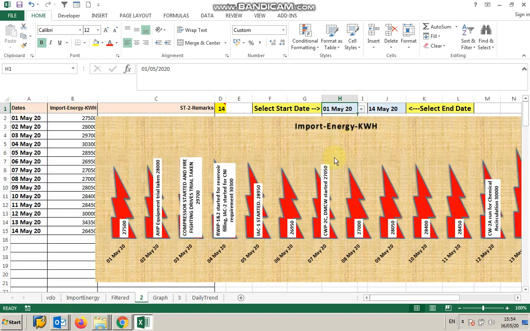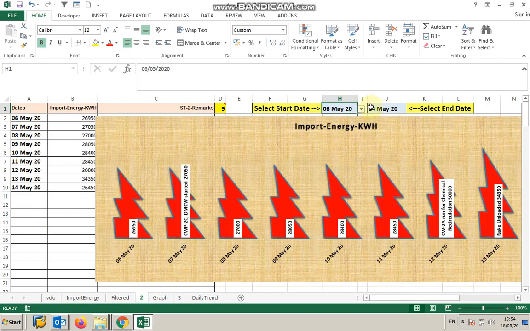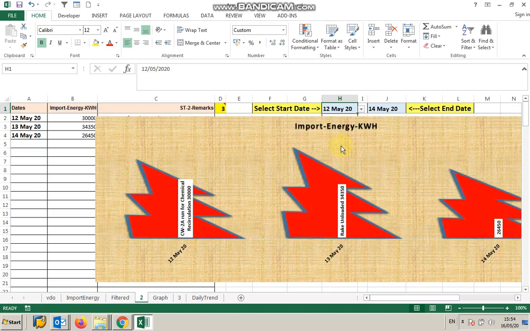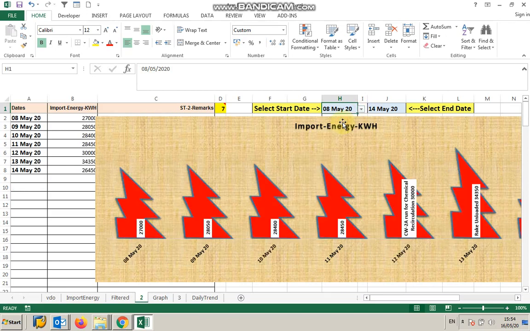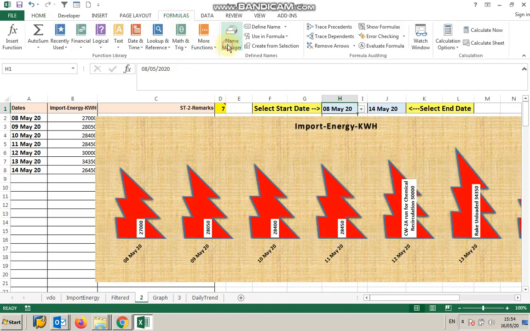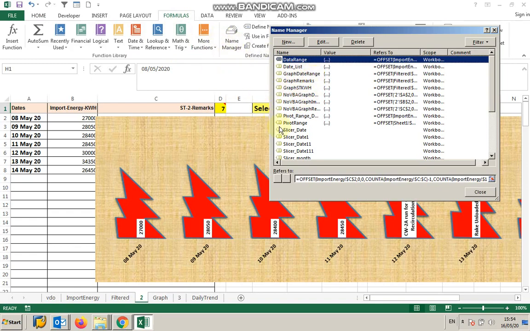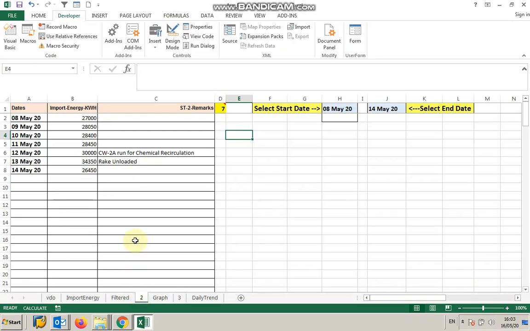But how can I make the graph dynamic? Because a graph normally accepts data in a fixed range. So we have to use the OFFSET function in the Name Manager. Now let me show you how I can make a simple chart dynamically, where the data range may get changed according to the user input.